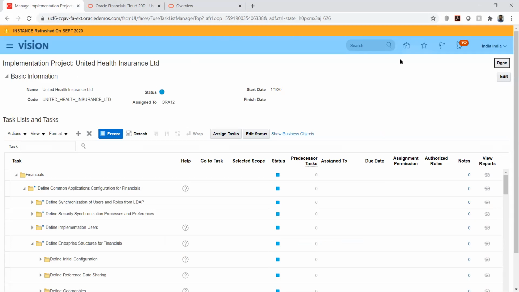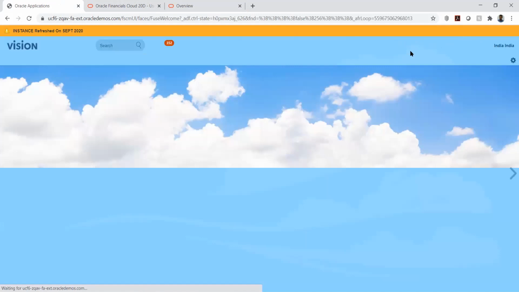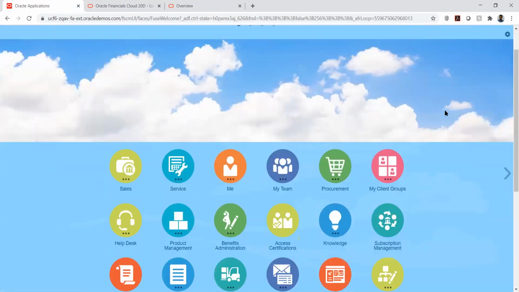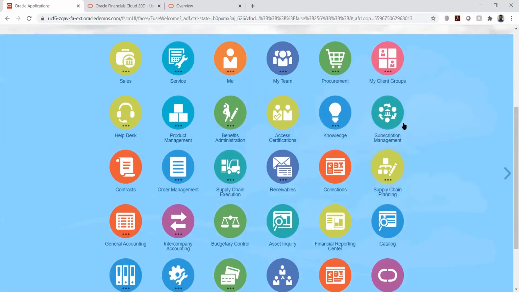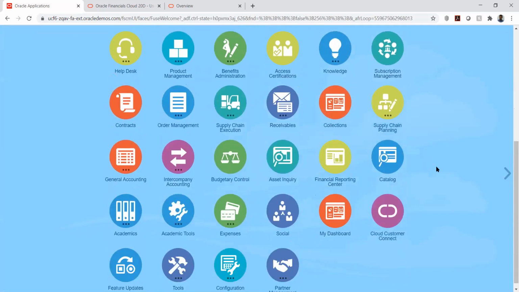So I'll try to create a manual journal entry. Already we have assigned the role in the last class. So I'll directly go to this one and I'll create it.